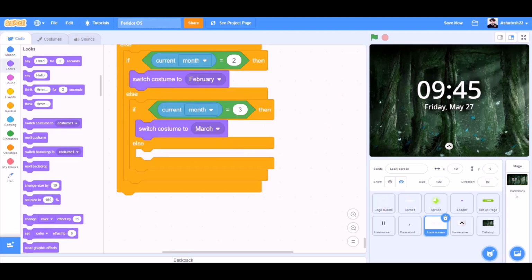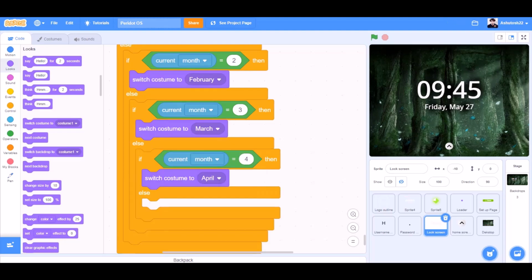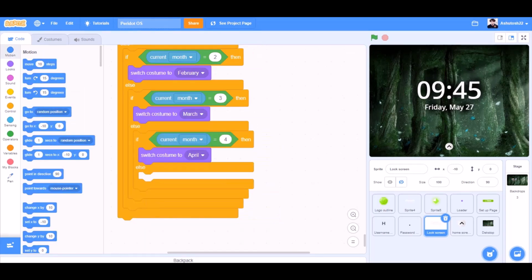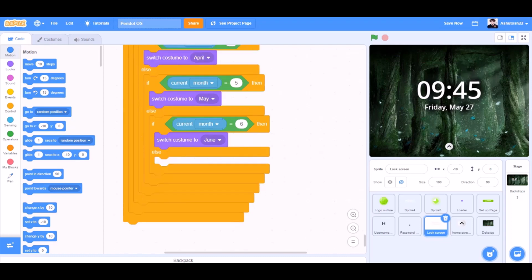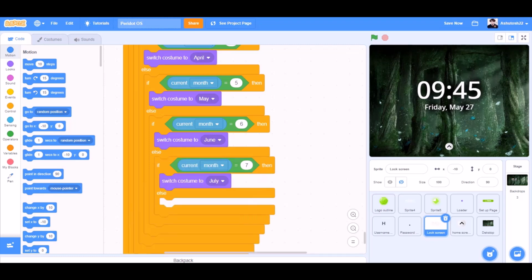If current month equals 3, then switch costume to March. If current month equals 4, then switch costume to April. If current month equals 5, then switch costume to May. If current month equals 6, then switch costume to June. If current month equals 7, then switch costume to July.